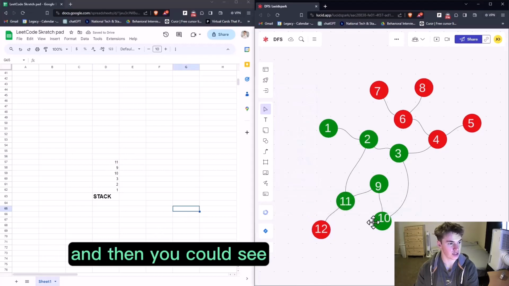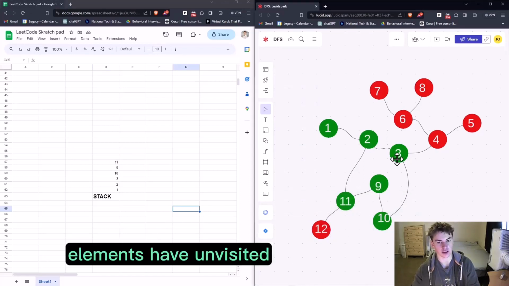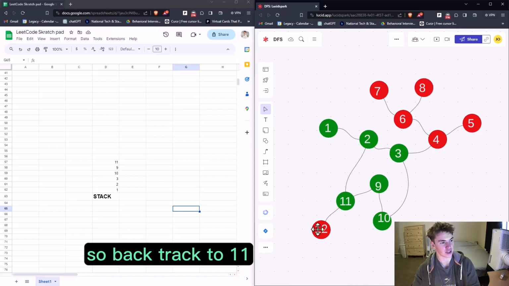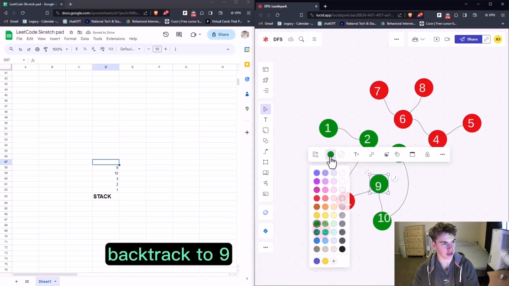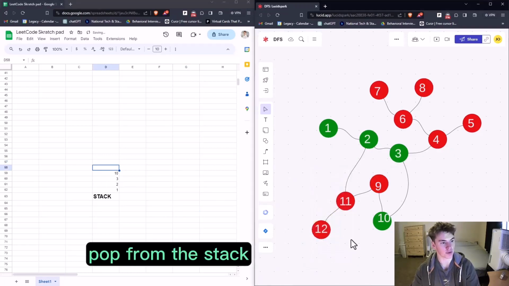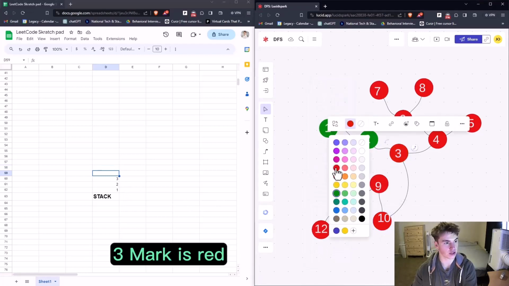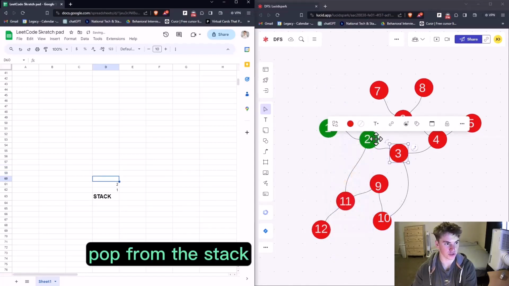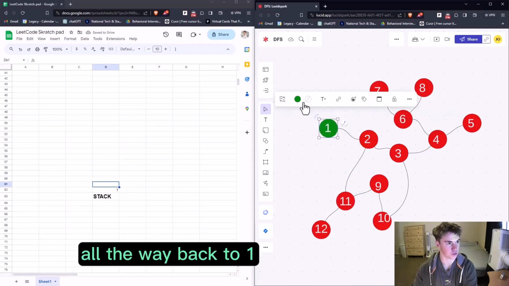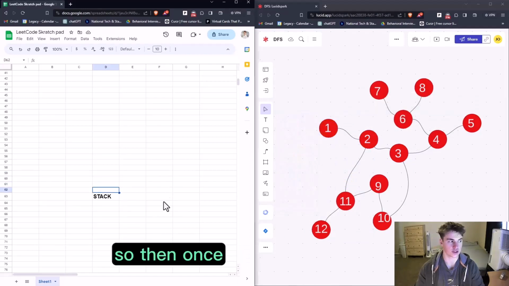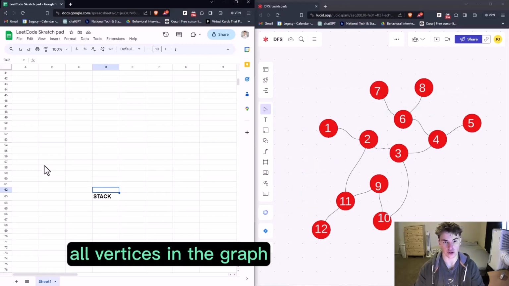And then you could see the path that the graph will search to see if any other elements have unvisited adjacent neighbors. So we'll backtrack to 11, mark it as red, pop it from the stack, backtrack to 9, mark it as red, pop it from the stack, 10, mark it as red, pop it from the stack, 3, which we mark as red and pop from the stack, 2, mark as red, pop from the stack, all the way back to 1, which we then mark as red. So then once the stack is completely empty, that's how we know we've explored all vertices in the graph.